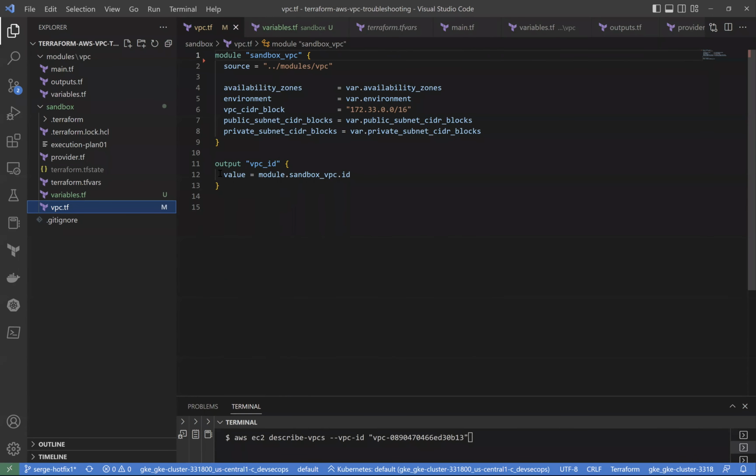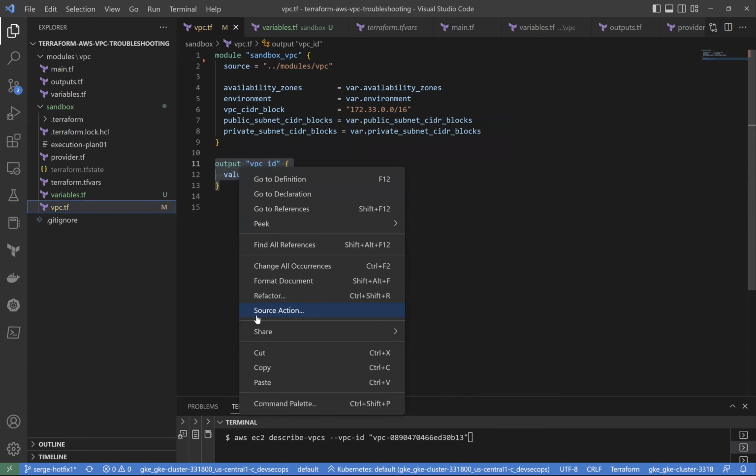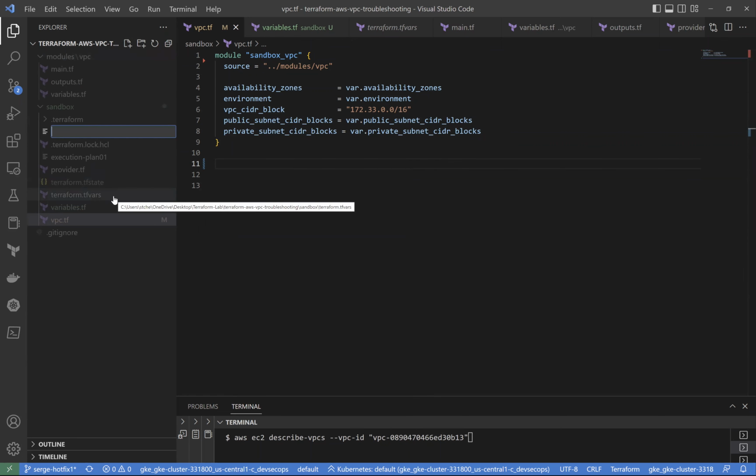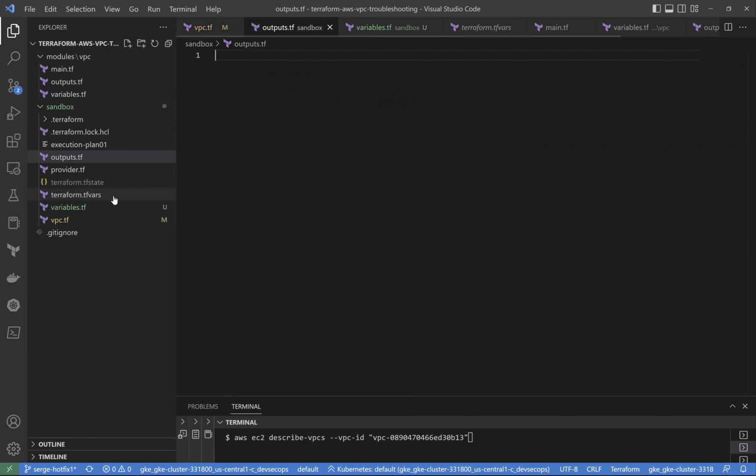Another thing I don't want is my output information within my module. And again, separation of concerns. This is an output. This is the definition of my module. We're learning. Okay. And then same thing: I don't have an outputs file, so I'm going to create one, and I'm going to put my output in there.